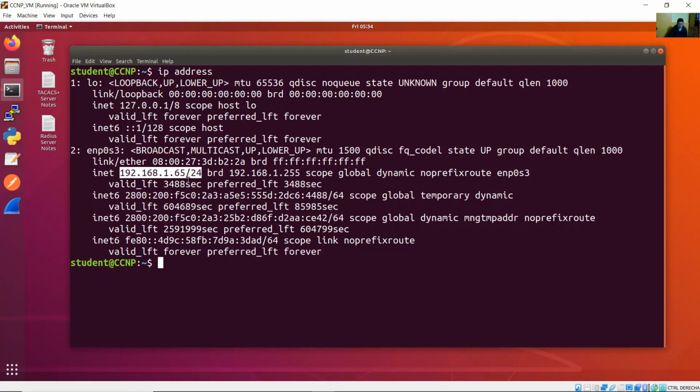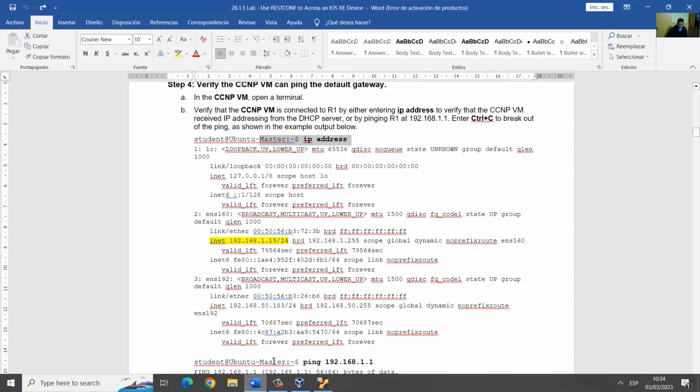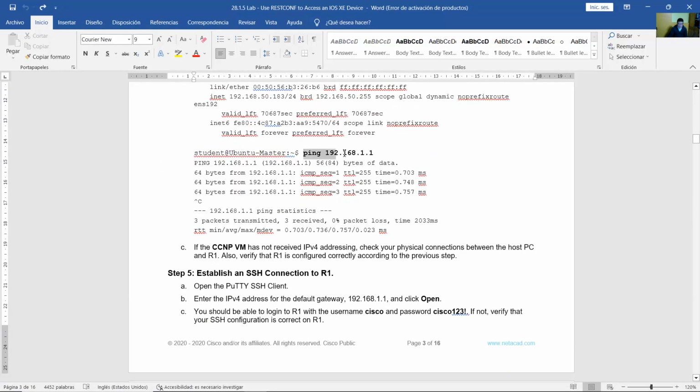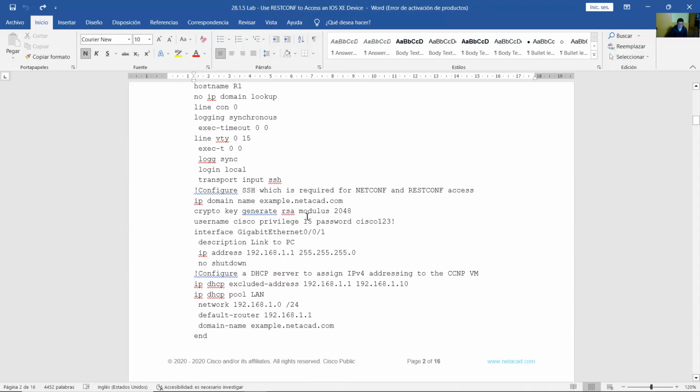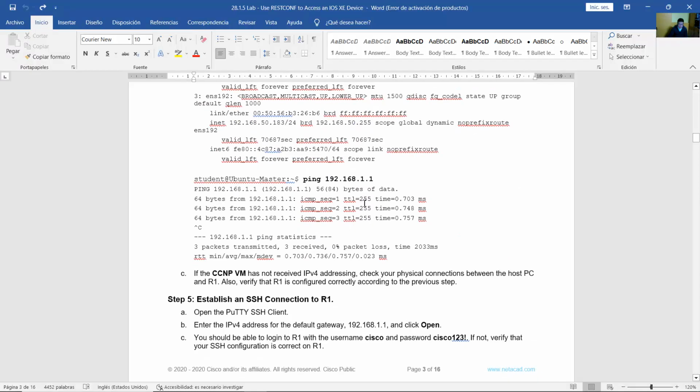Verify you have a valid IP address. It may vary in your case. This is my IP address, it is very good. Also IPv6, but at least you need an IPv4 address. Ping 192.168.1.1. Ping the IP address of the router. The destination is 192.168.1.1 because the gigabit interface on the router is 192.168.1.1. But I will use the sandbox router.